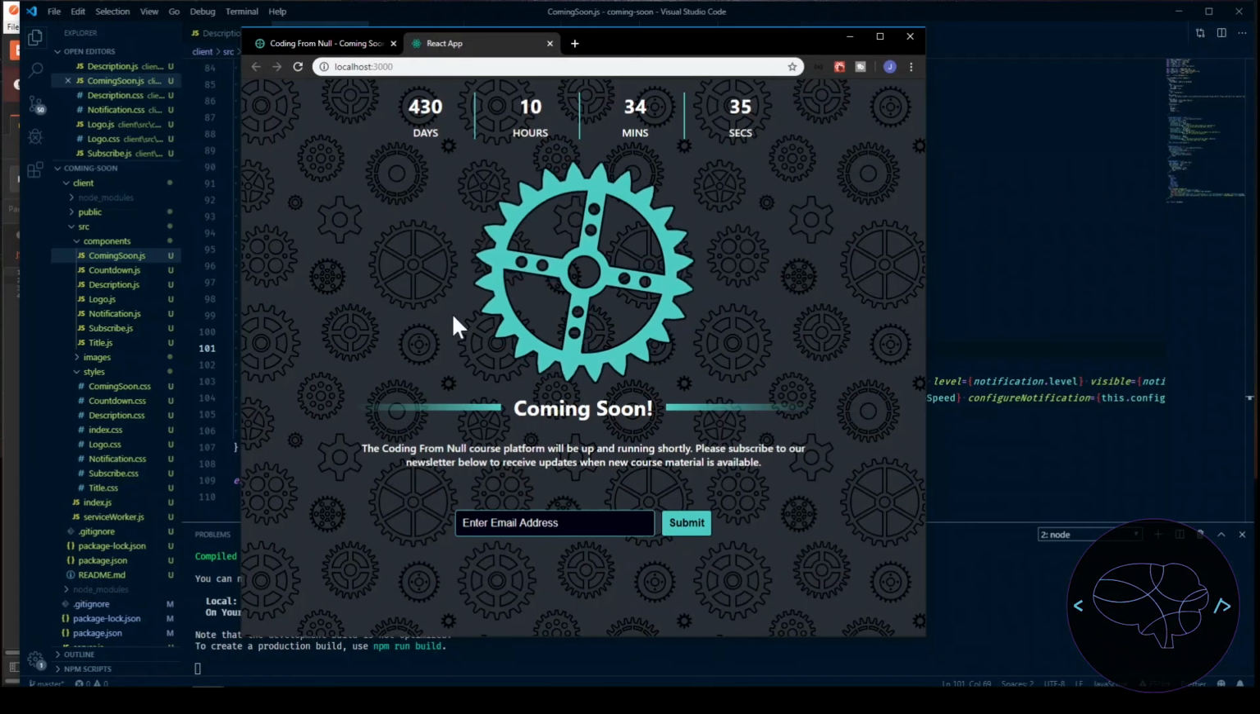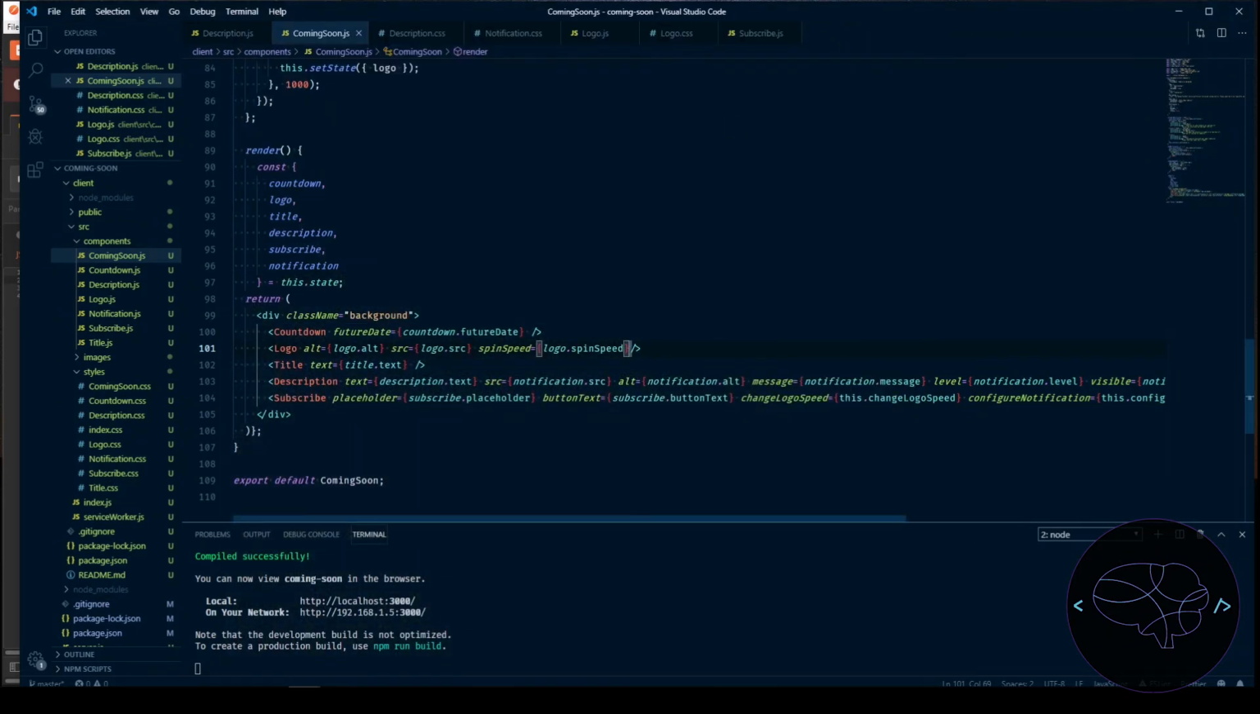Hope you learned a bit this week about how to change animations and just give your users a little bit more of a feel like things are actually happening on the application.